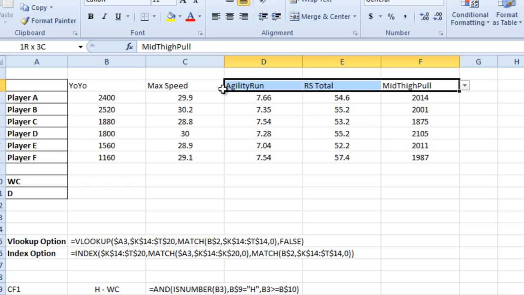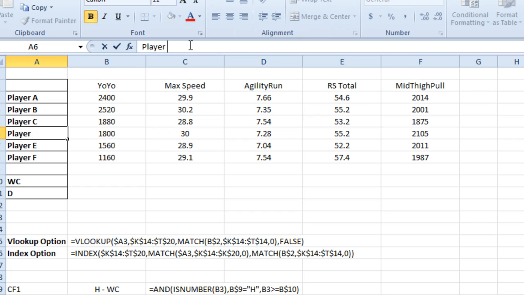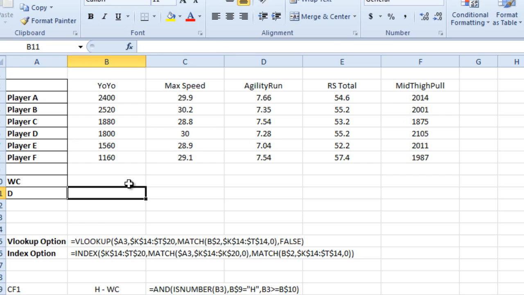And yes, everything corrects itself. I could also change the player there and see if that changes. And yes, it does. All right, so we're looking good.